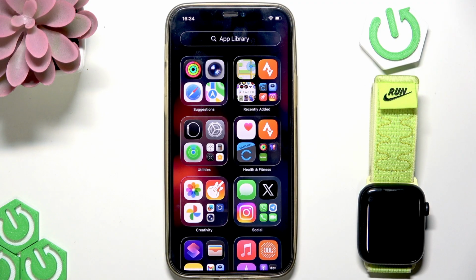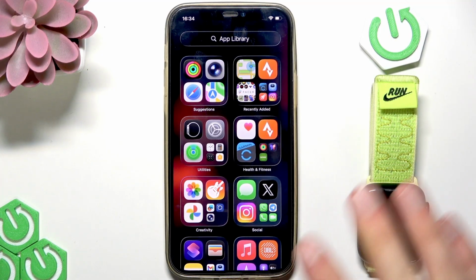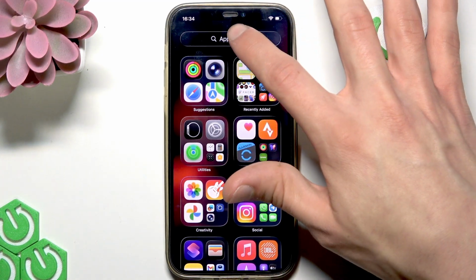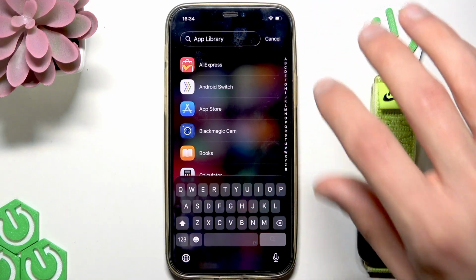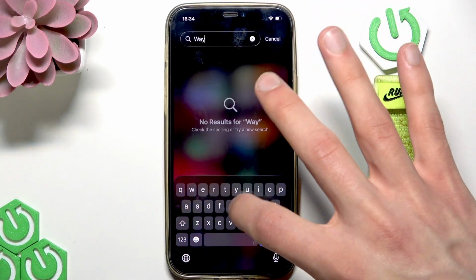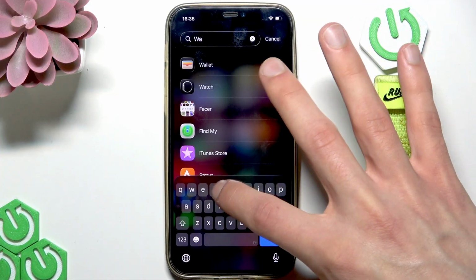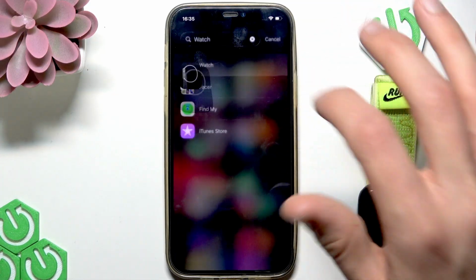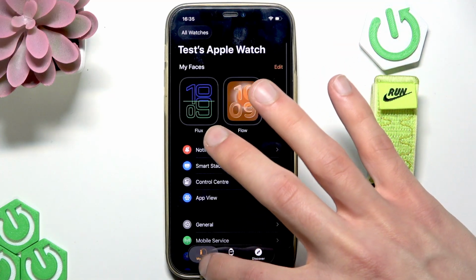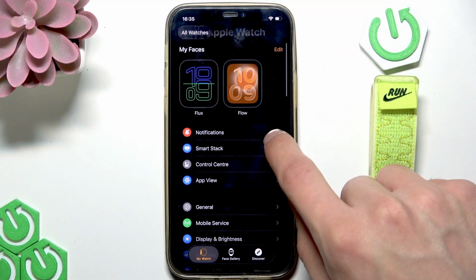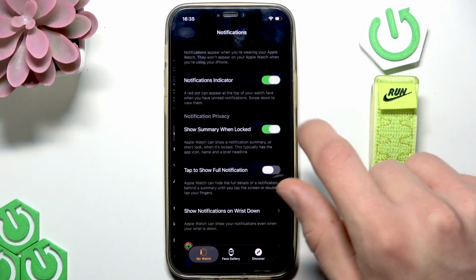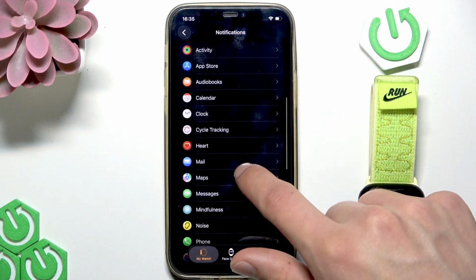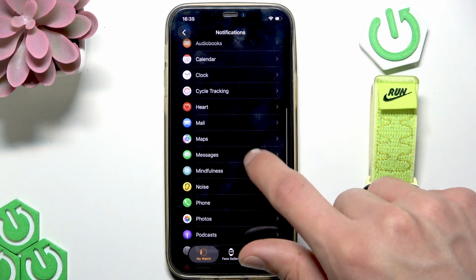you can check for notifications for specific apps on your iPhone. And to do this, first unlock it, then open the app library on your iPhone and search for the Watch app. And once you find it, open it, then go to My Watch tab, go to Notifications Settings, and scroll down until you find the app list.